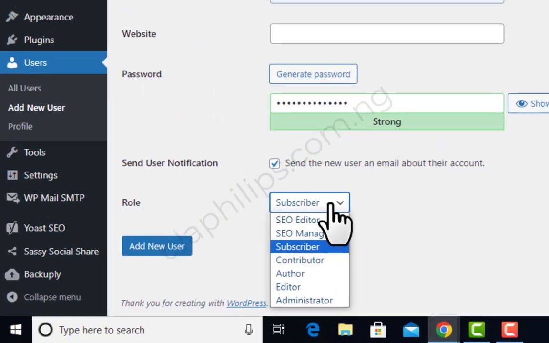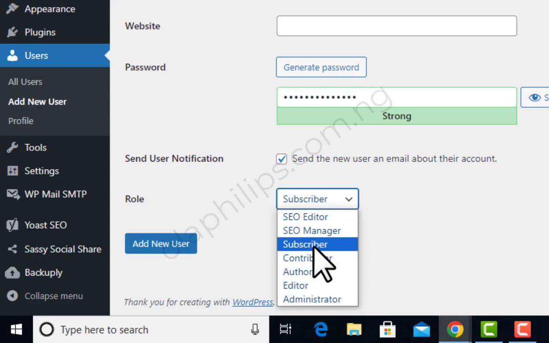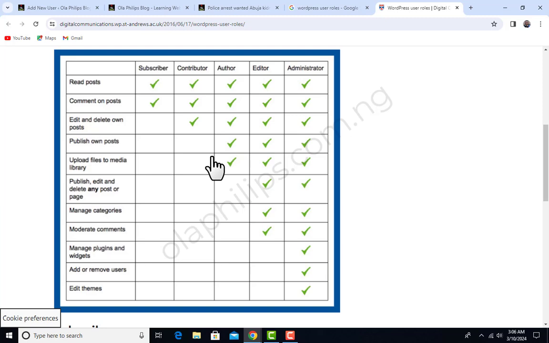So if I click on this drop down, I have subscriber, contributor, author, editor, and administrator. So those are the 5 user roles. Now this SEO editor and SEO manager, they are added by the Yoast plugin that we installed. So we are going to ignore that because anybody you give this user role to should be able to access the Yoast and use the Yoast. Now, what if I assign subscriber to this user? What will happen? Now, let us go back to our search result on Google.